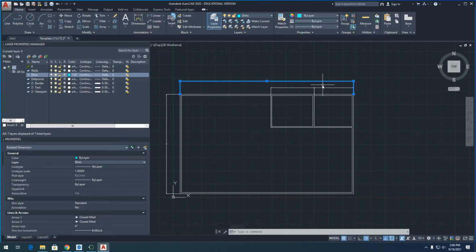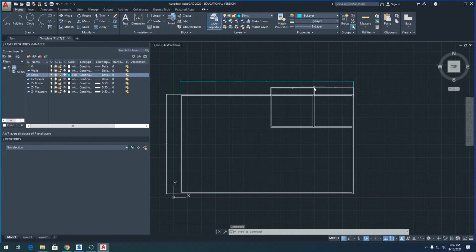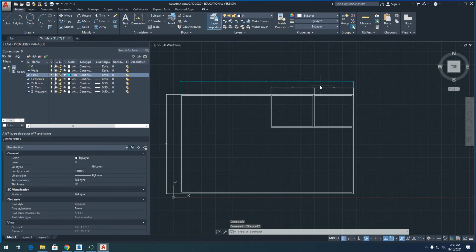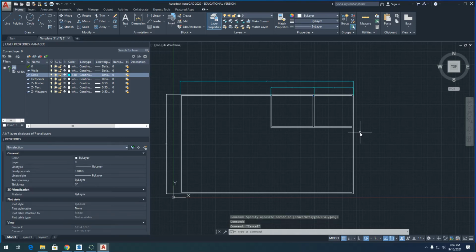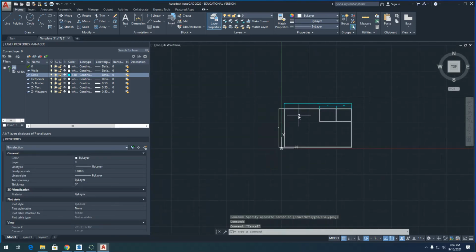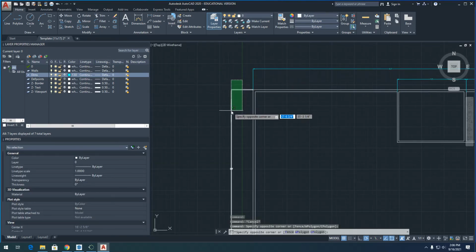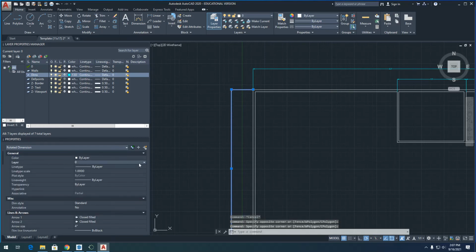So same thing, we can do it for these two. We can click escape, so that goes that one, and I could just select these two at the same time, and then we can go to that layer and change them to the dimensions layer, and they will automatically change their color. Okay, and don't forget to do it to this one as well. The layer needs to be dims.